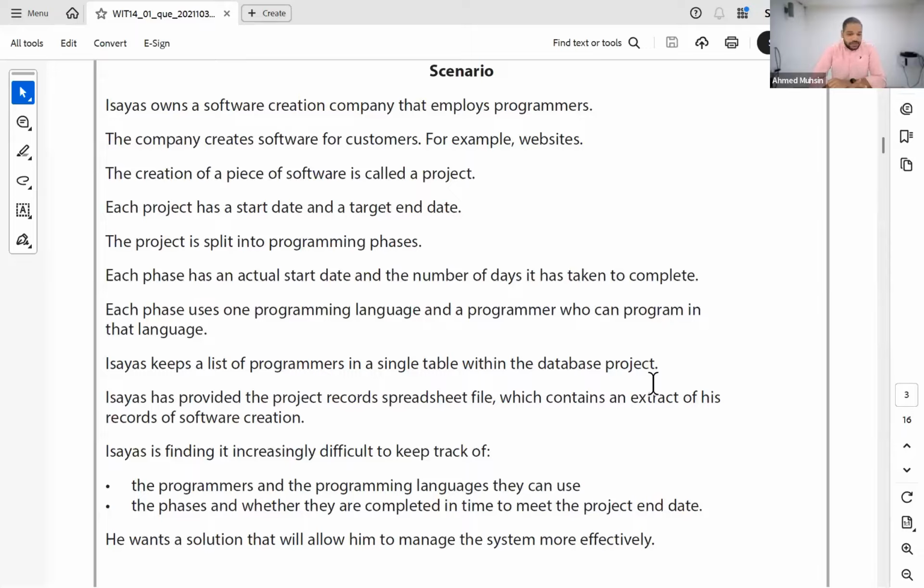Each project has a start date and a target end date. Okay, every project has a start date and a target end date. The project is split into programming phases. Okay, every project has multiple phases or stages. Each phase has an actual start date and the number of days it has taken to complete it. Each phase uses one programming language and a programmer who can program in that language.